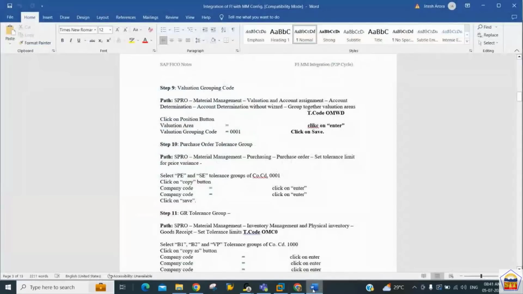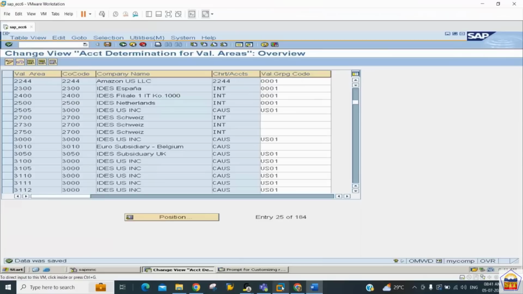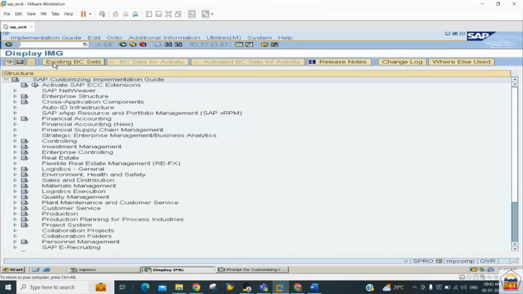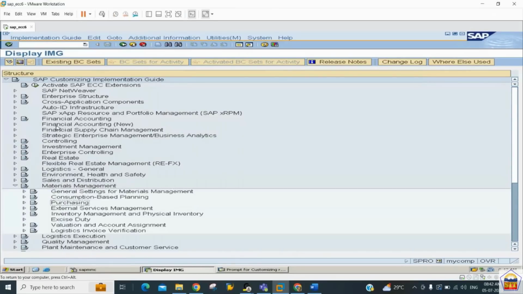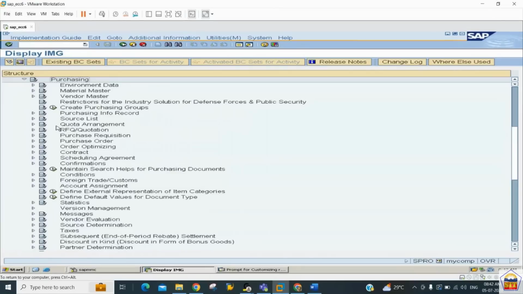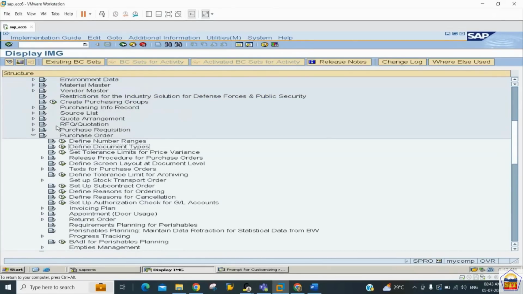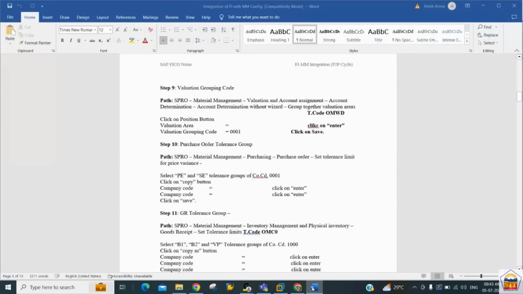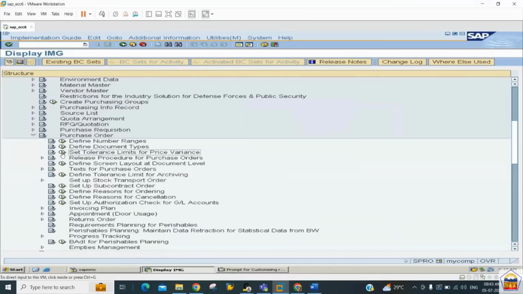It is saying that for this we can follow the path: SPRO, purchasing, purchase order. So here we can go to SPRO, then enter, click on the reference IMG, and then go to the material management option. Then we need to go to purchasing, and then to the purchase order. Open the purchase order. Here we need to go to the option called set the tolerance limit for the price variance.